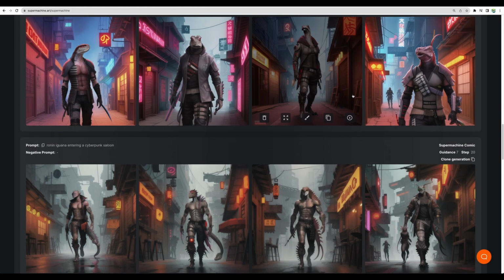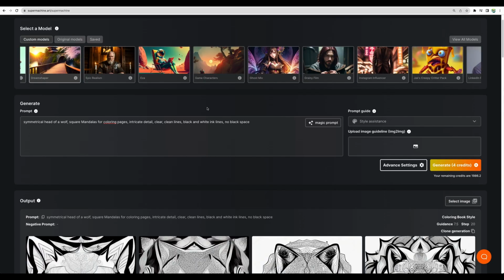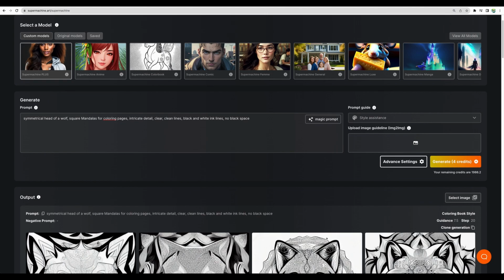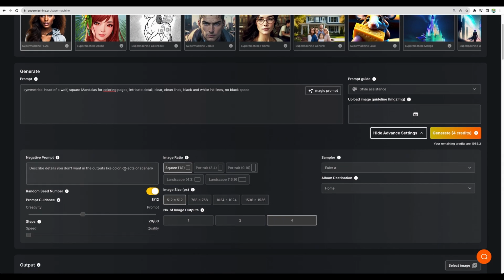So you can have different flavors of the same prompt. Regarding settings of the tool, I like that this one provides a good balance between simplicity and advanced settings. You can just put your prompt and go generate and you will be fine. You can choose some generic model like Supermachine Plus and start generating your images without being intimidated by a lot of unknown settings. And if we open advanced settings, everything here is pretty straightforward.